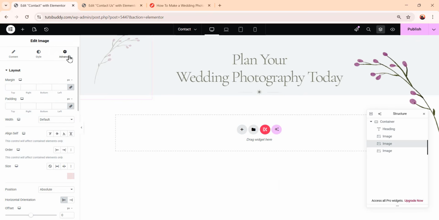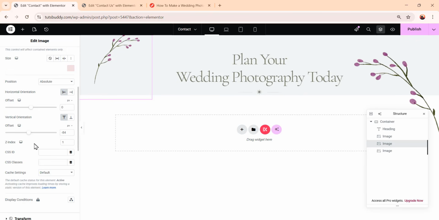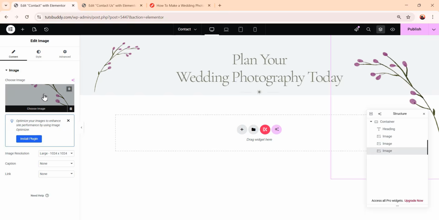Now go to this advanced tab. And from here in this absolute, I'm going to change it. So in here in this vertical orientation, in this offset, I'm going to make it -50. Okay, perfect. Now I'm going to select this picture and I'm going to change this picture from this choose image.